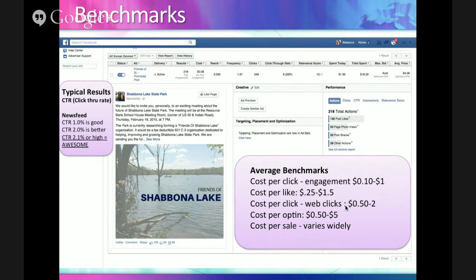And if you're looking for a sale, it varies so widely that I can't give you a benchmark. It could be $5, it could be $15. It all depends on the product, the cost of the product, and who you're targeting. So the column that you want to pay attention to is this cost column right here. And the other one is your click-through rate column. So the click-through rate column right here, this big one, we are at 6.226 or 8%.